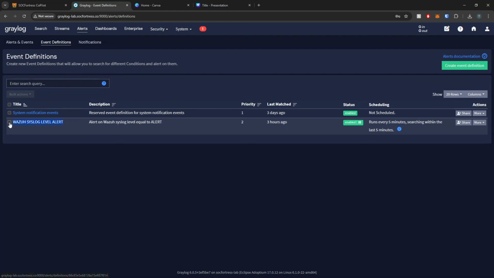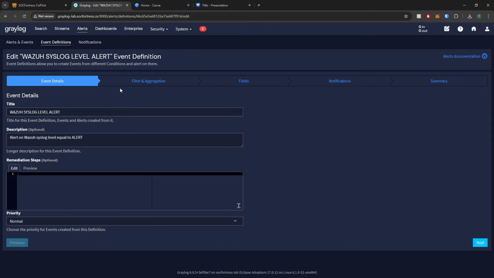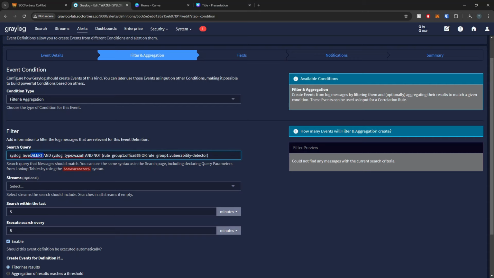see we have our Wazuh syslog level alert event definition currently defined. Let's step into this and see what's going on. Here I can edit this, and if I go into filter and aggregation, you can see the search query that's being run. Here we can see that the syslog level needs to be set to alert.